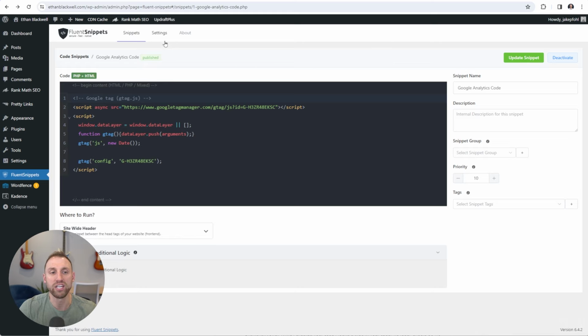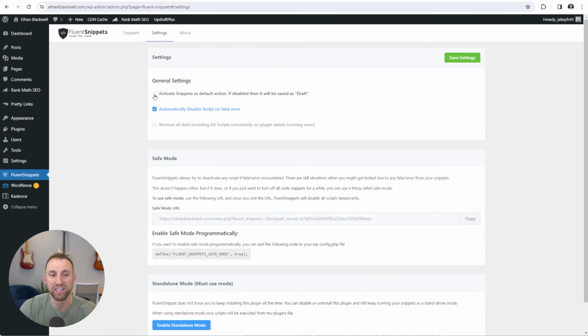And then real quick, I just wanna mention that in the settings of Fluent Snippets, so up here in this tab, I'm gonna click on settings. You can see there's a checkbox here that says activate snippets as a default action. So if you want these snippets to activate as soon as you save them, you can choose this setting, but I'm gonna leave this disabled. And so after I save each snippet, then I would activate it. And you probably aren't going to really be adding any other snippets on your website, so you shouldn't really have to worry, but I did just wanna point out that setting there.